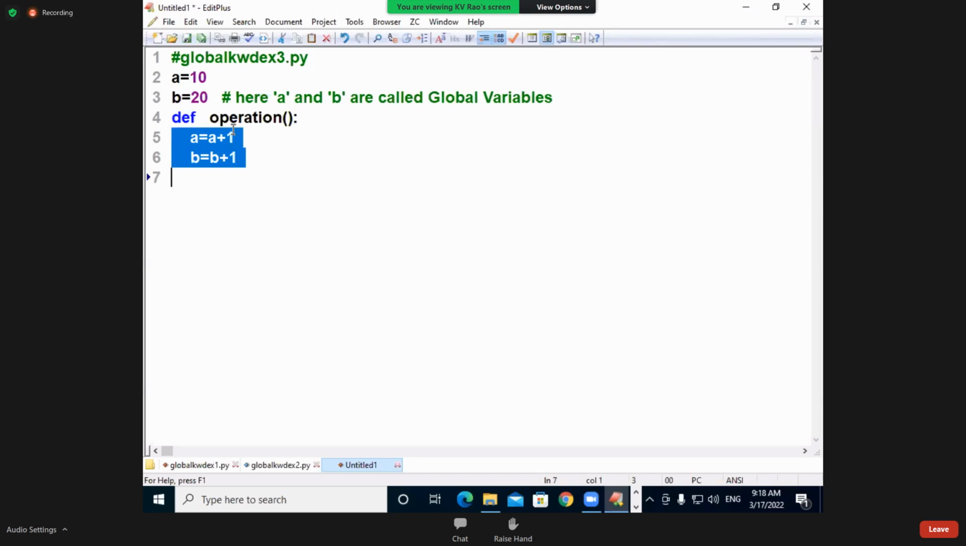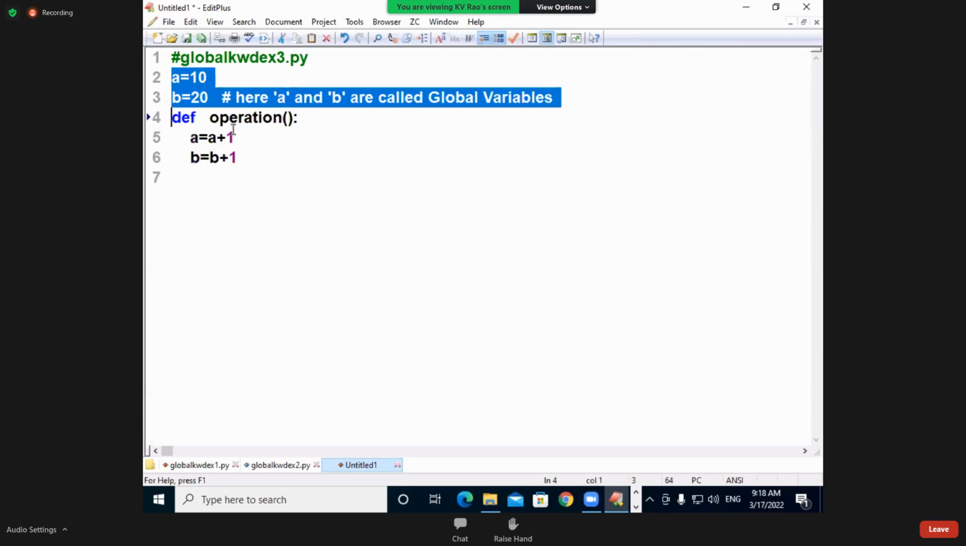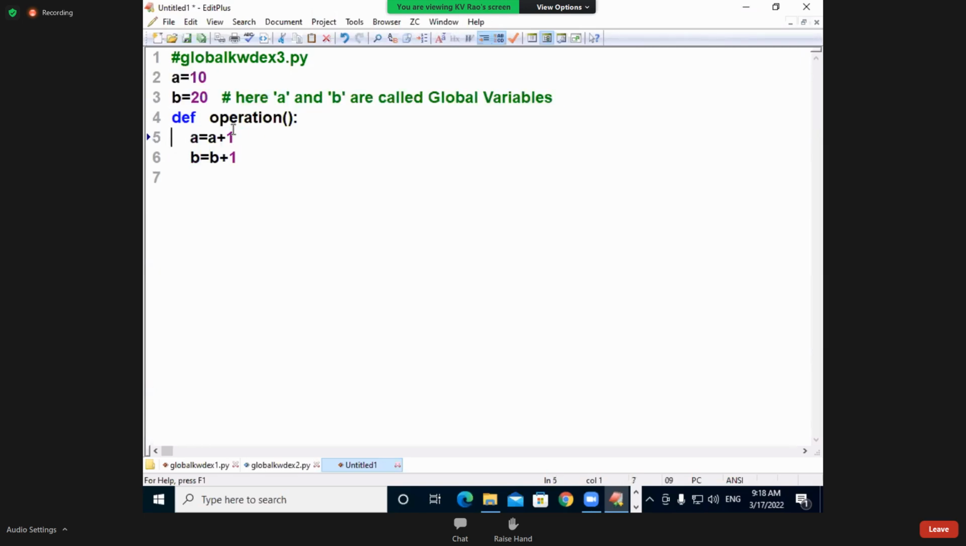Do you think it is a local variable? No. It is actually a global variable. So we cannot write a is equal to a plus 1 and b is equal to b plus 1 without declaring them global. Suppose you do it, see what error comes. Right? So this is called the main program.